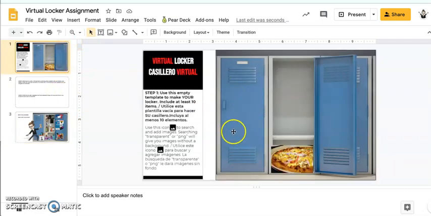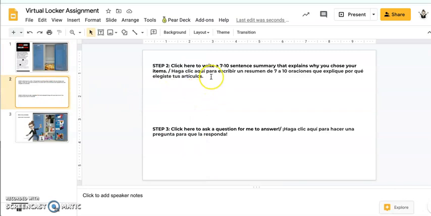After you've put your 10 items in there, you're going to fill out this slide giving me a brief summary about why you picked the items that you did. And then here, you're going to ask me a question about myself. That could be something that you noticed in my locker that you had a question about. It could be something that you just always wanted to know about a teacher. So whatever questions you have, you put them here and I will answer them. Those also need to be school appropriate.